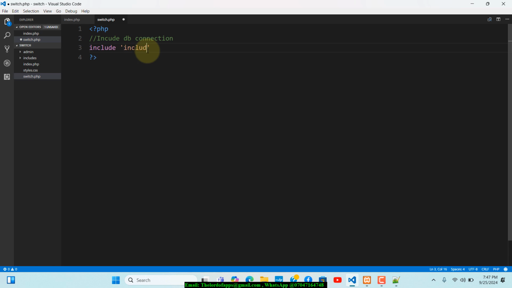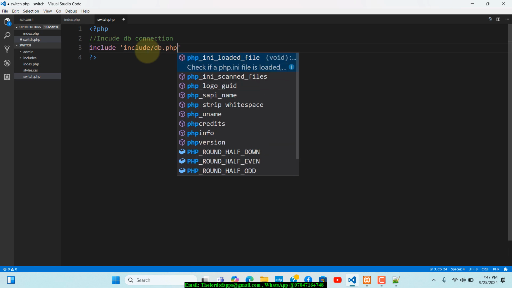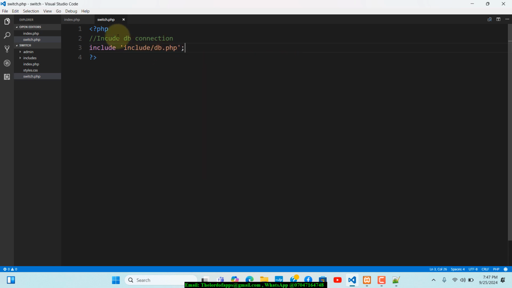We just do include and /, and this is actually found in the db.php file. With that line we should be able to gain access to that particular file within that folder right here. We're bringing that into the switch because we're going to be fetching a couple of things from the database.